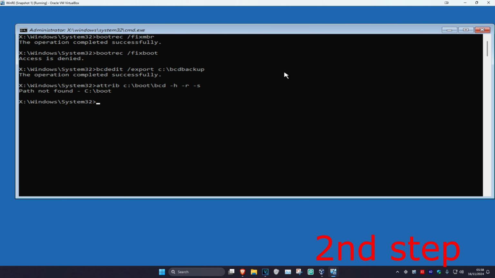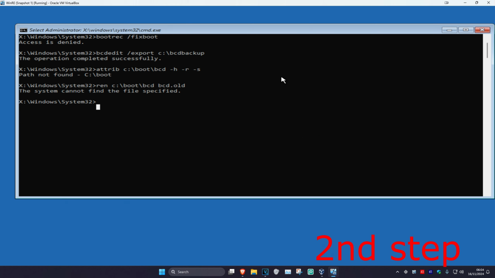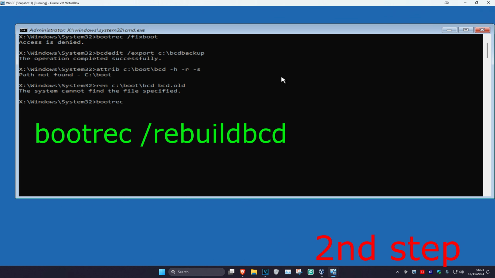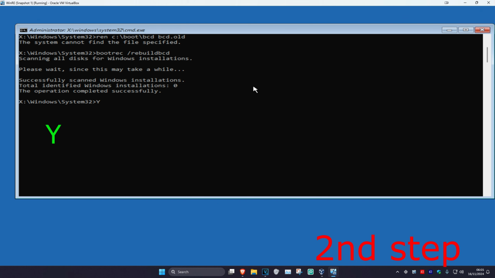And now we're going to type in ren C:\boot\bcd bcd.old. Click on enter. And now we're going to type in bootrec /rebuildbcd. Click on enter. Wait for this to load. And now we're going to type in Y. Click on enter again.